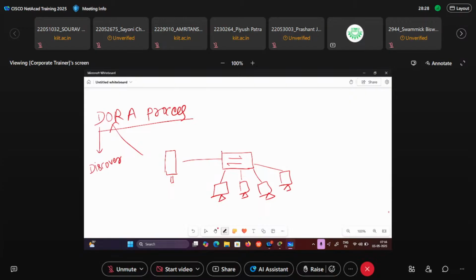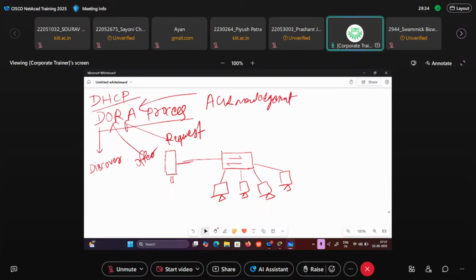Suppose this is a system which is connected in your network, and this system is also connected. Previously, we were going to each and every individual system and manually assigning the IP address. If you have thousands of systems, you have to type the IP address 1,000 times for each and every system. That was the challenge we were facing, right?